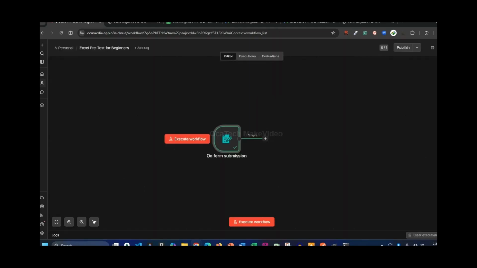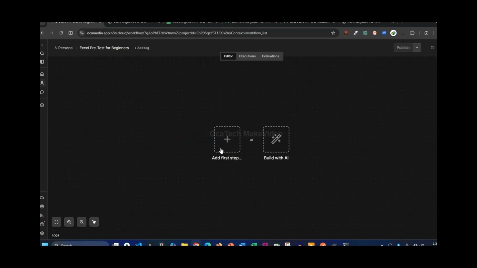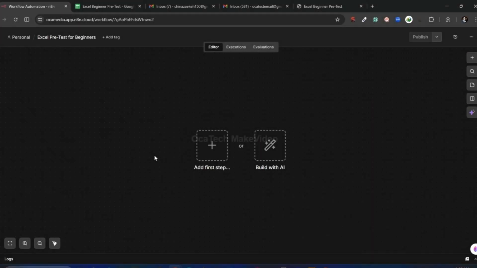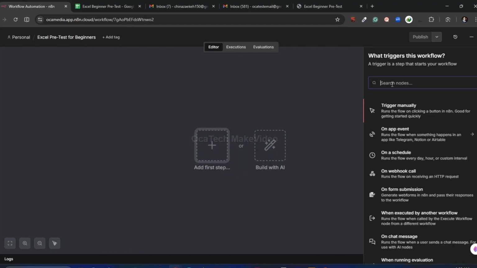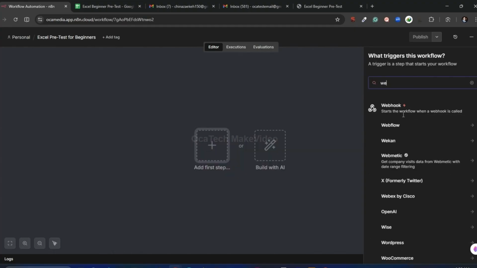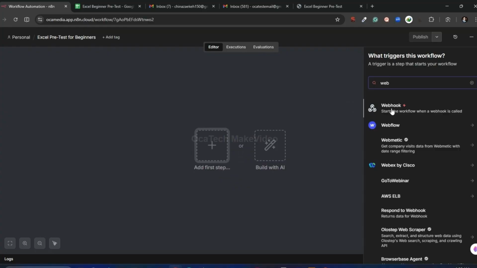Let me click on this and close it. I can delete this on form submission. So let me click on it to delete it. I've deleted it. So for our project, guys, we are going to use what is known as Webhook. Our project is going to start with Webhook. I'm going to click here that says add first step. I'm going to search for Webhook. So this one. I'm going to click on it.